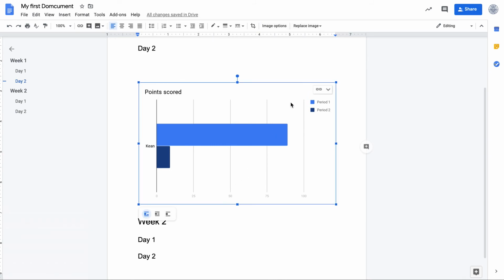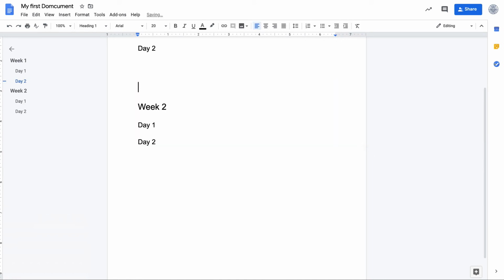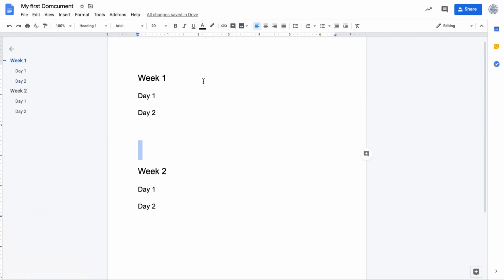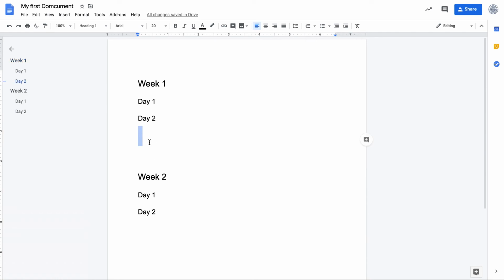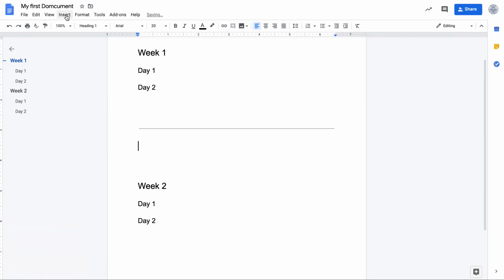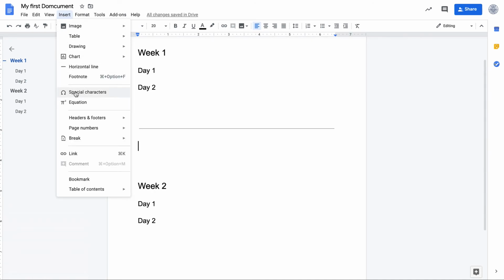Okay, again, very simple. So I'm going to delete this one because we don't need it. Insert, you can have horizontal line. So this was my week 1, day 1, day 2. So after day 2, I'm just going to insert a horizontal line. I can insert footnote, special characters, equations. If you're teaching math, you want to have equations, headers and footers, page number. You can do a break.